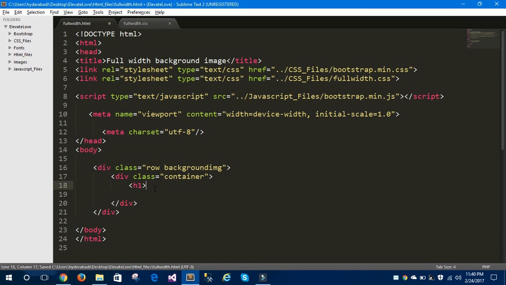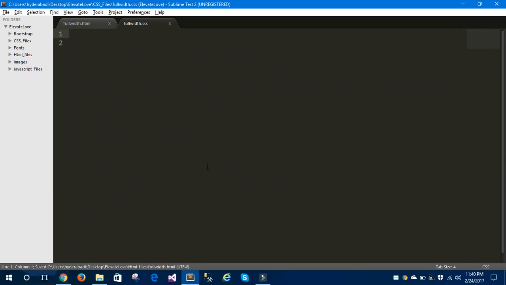So let's save this, and let's add one h1 tag here. Inside this I'm gonna give a class called h1, and the text responsive full width background image. I'm displaying this h1 tag on this HTML page. So this is the HTML part, and now I would like to give the CSS part.